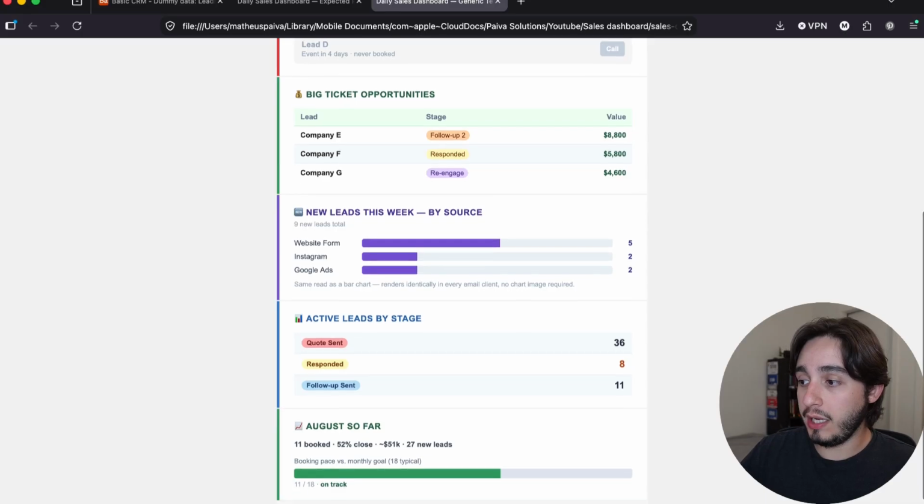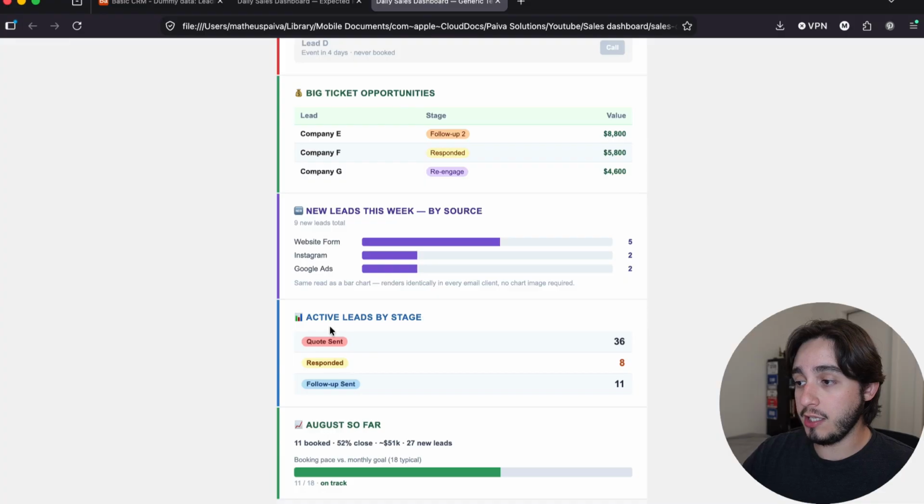Now, one thing that I have noticed when it comes to creating these HTML pieces is that there is a little bit of a limitation when it comes to displaying graphs, which is why this active leads by stage here is not displayed in a donut chart, for example. I originally attempted to display this as a donut chart, and I realized that when I was running my automation that sent this out every morning at 8 a.m., it wasn't displaying correctly. It was looking very weird inside of email. So I decided to do it in a little bit of a list format instead.